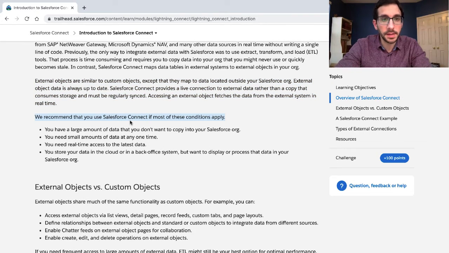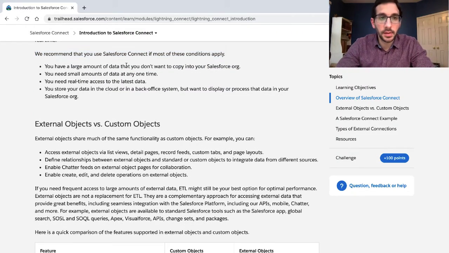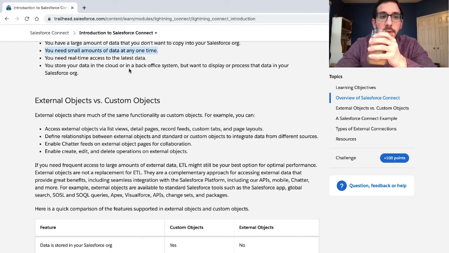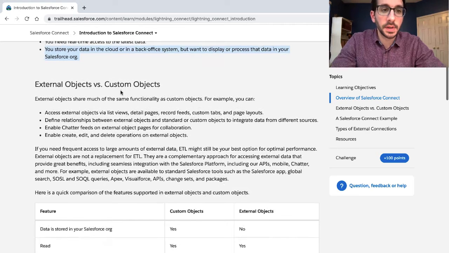We recommend that you use Salesforce Connect if most of these conditions apply. You have a large amount of data that you don't want to copy into your Salesforce org. You need small amounts of data at any one time. You need instant access to the latest data. You store your data in the cloud or in a back office system, but want to display or process that data in your Salesforce org.